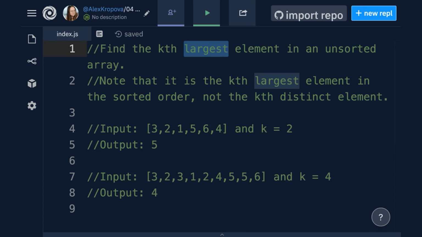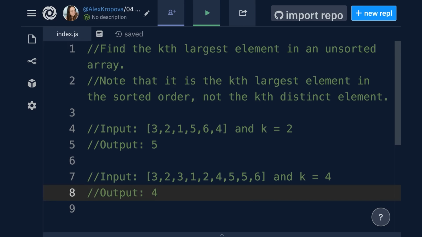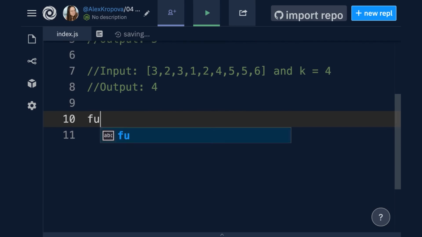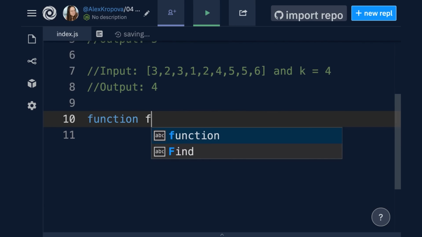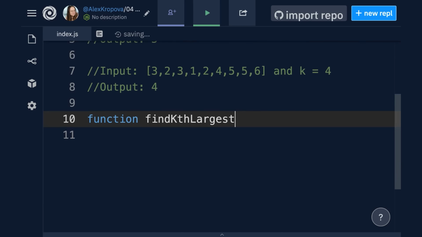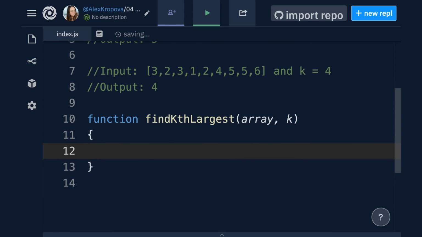The best way to understand how min heaps and max heaps work is to start building one out. So I'm going to start making a function down here. We're going to call it findKthLargest, and this is going to take in an array of integers and a k value, because we're finding the kth largest integer.